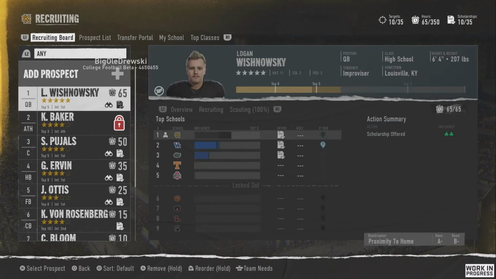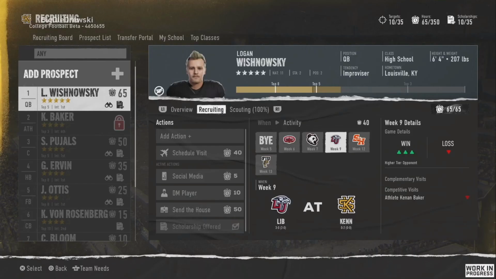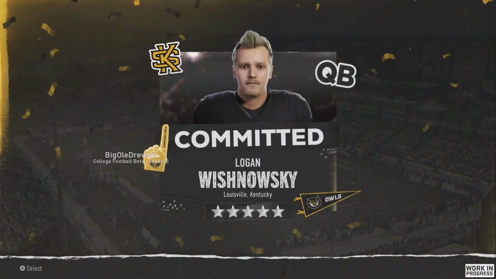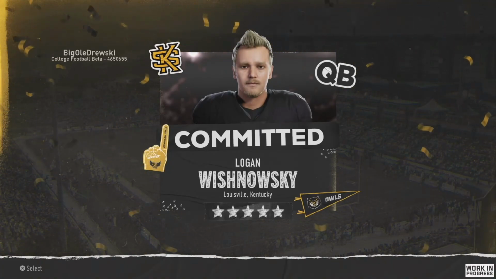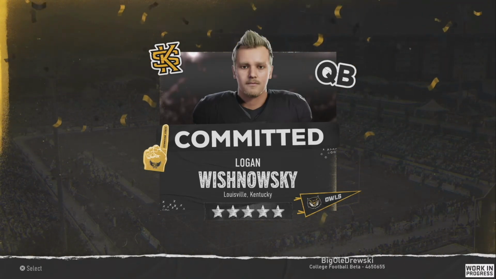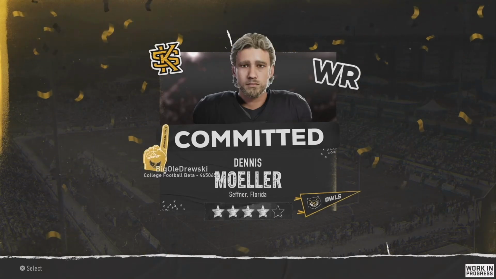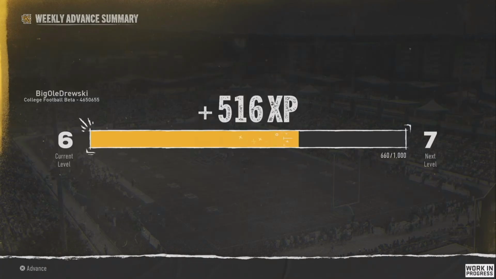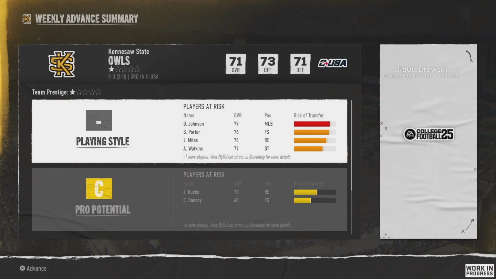And then right here, you can see that Kenyon Baker locked him out, but that Logan Richnowski, who's a five-star quarterback, actually did want to go to his school. And then right here, boom, he stayed committed to him. He stayed recruiting him. He stayed scouting them. And that quarterback actually did end up committing. He got some other commits as well. So he got the center, and then he got the wide receiver as well. So you can see that Salvador Pujols and the wide receiver, Dennis Miller, all three of those kids committed to his school. And right there, you can see his points going up and up and up.